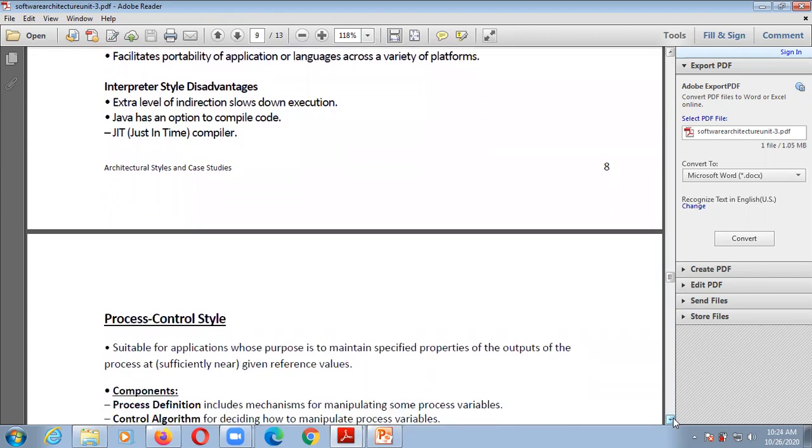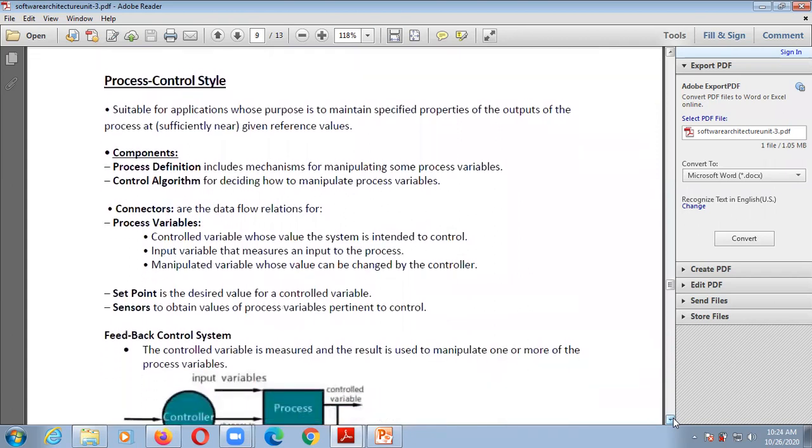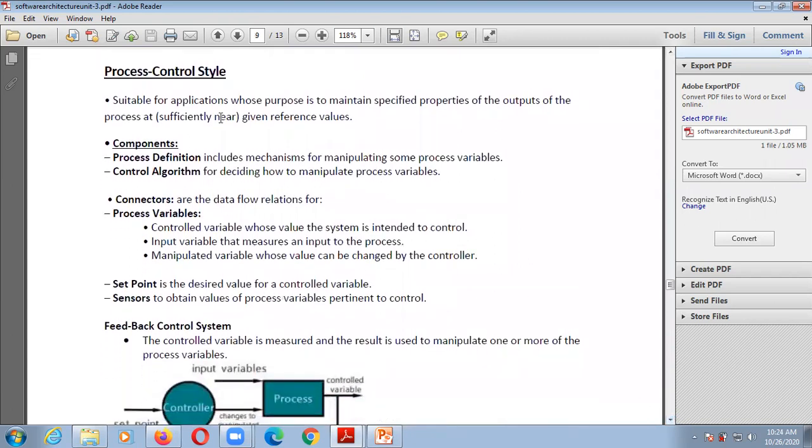The next style is the process control style. It is suitable for applications whose purpose is to maintain specified properties of the output of processes at given reference values. What does it maintain? It maintains the specified properties of the output of processes.